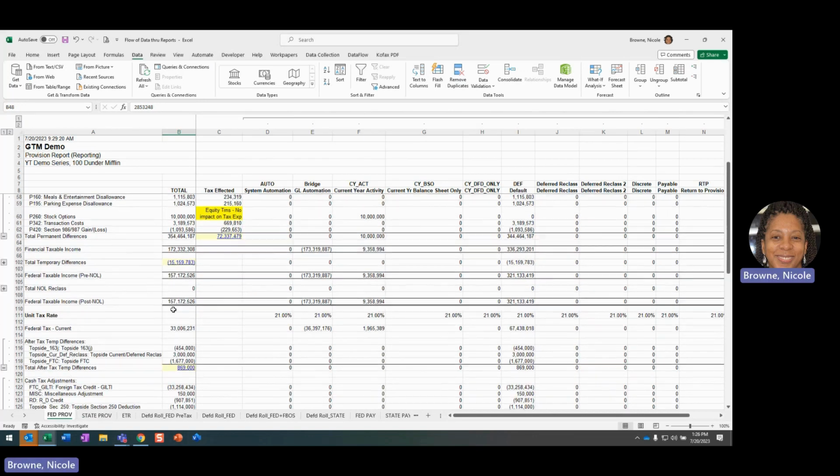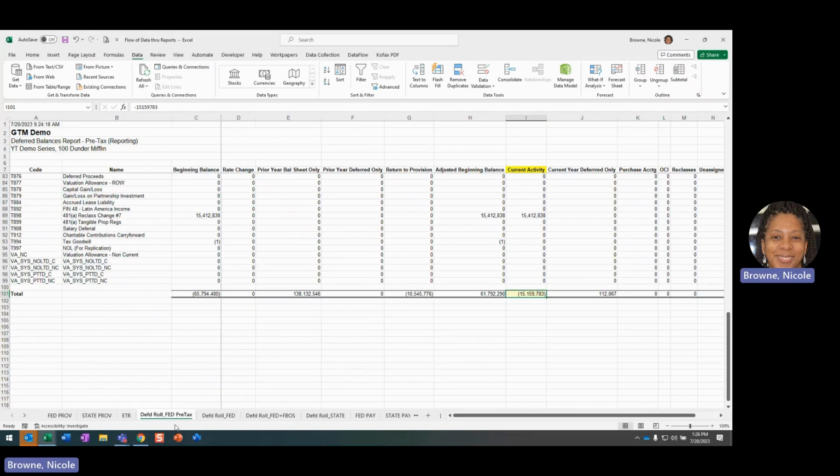Going down, I'm going to skip this tax affected side here and take a look at my total temporary differences. So when we start looking at our deferred roll forwards, we often want to see how things feed. If I select this, because it's a pre-tax number, I have this linked to my deferred roll forward federal pre-tax. And different from the state, because of course we would have state adjustments possible.